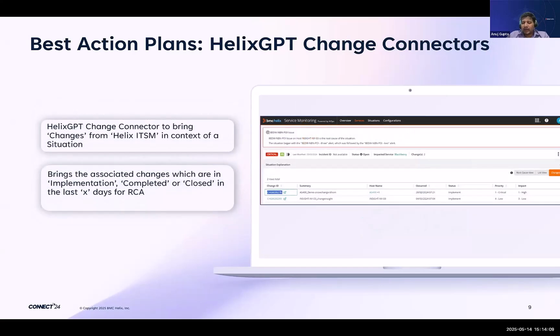Now, along with incidents, changes, as we know, are another very important data point to look at from a service ops perspective. Studies have also shown that 60 to 70% of the outages in our production environment can often be traced to one or the other change that has been deployed. Hence, this capability was done earlier also, but now what we have announced is that we have provided these smart Helix GPT based connectors, which will pull in the changes from our Helix ITSM right now.